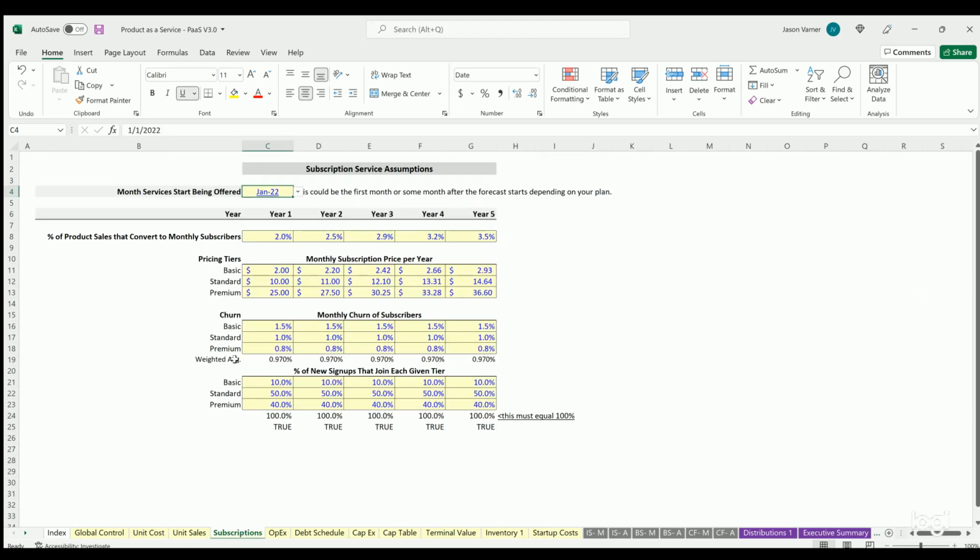And subscriptions is pretty simple. You could define the start month that you're going to offer the subscription and the percentage of product sales that convert to monthly subscription. It'll have 3 pricing tiers. You could use 1, 2, or 3. Zero out anything you don't use. Average monthly churn of these subscribers, and the percentage of new signups that join in each tier accordingly.